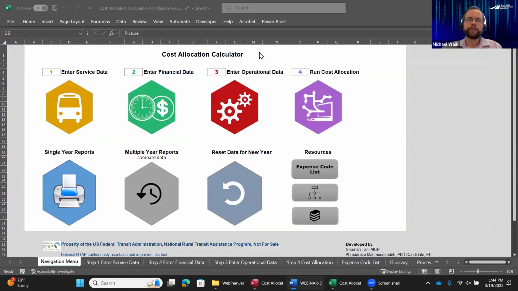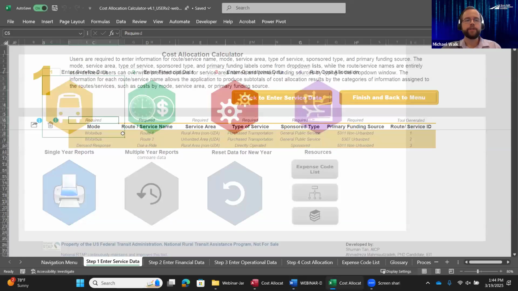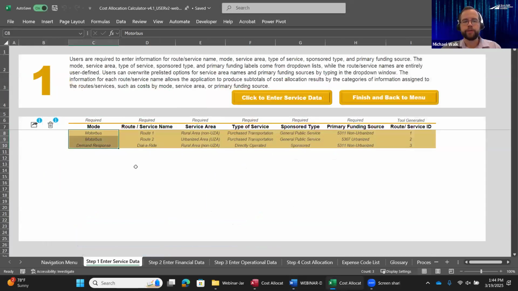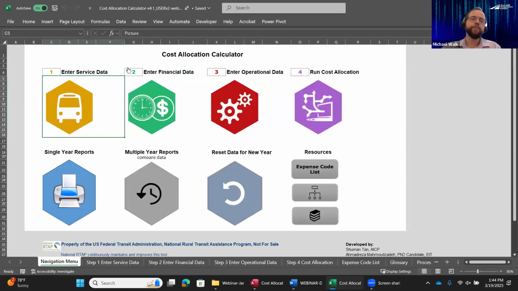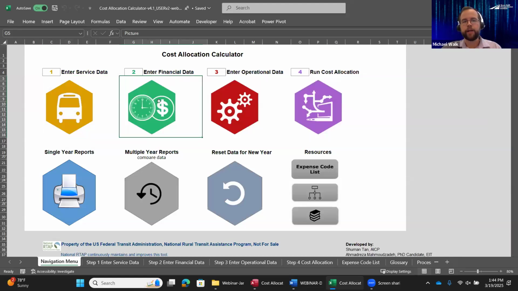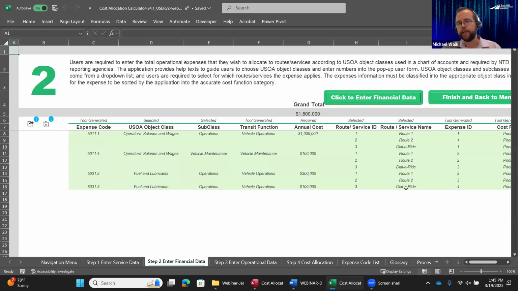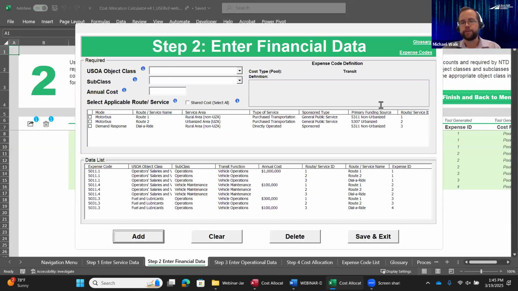If we take a look at the Excel version, it looks very similar in nature, where we have the service data to be entered. That's step one. In this case, I put in all the service data already. So we can see we have our 3 services, remember our Route 1, our Route 2, and our dial-a-ride. And then on the financial data, I entered in most of the financial data already. However, I will show you just one financial data entry here. We'll put in a fixed cost like casualty and liability insurance.